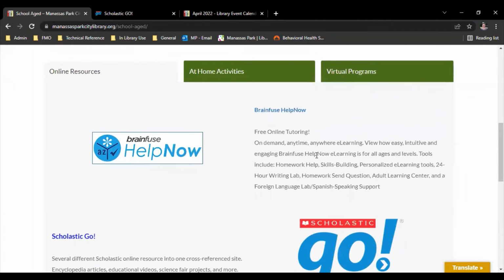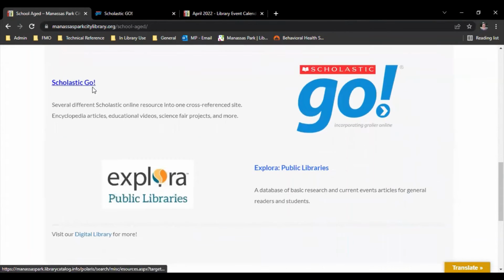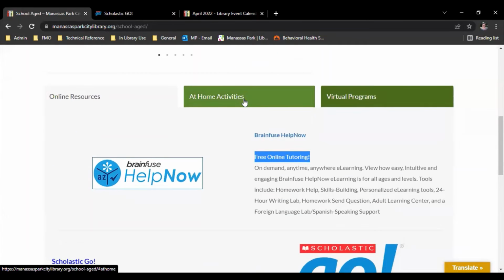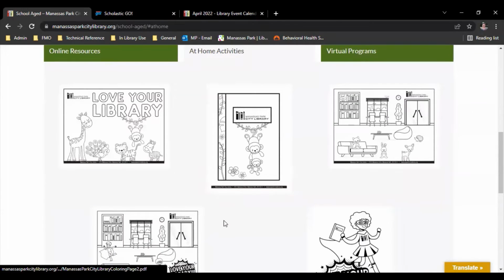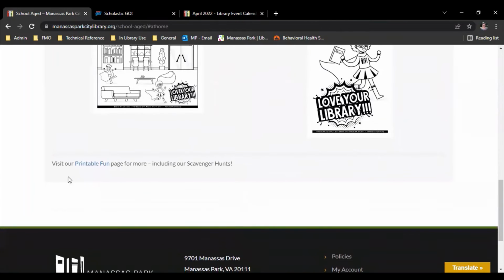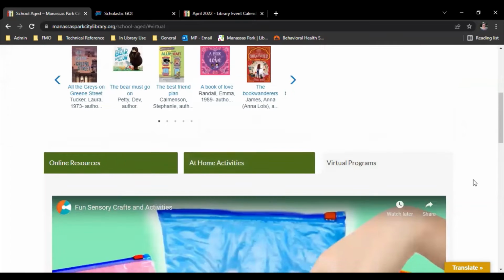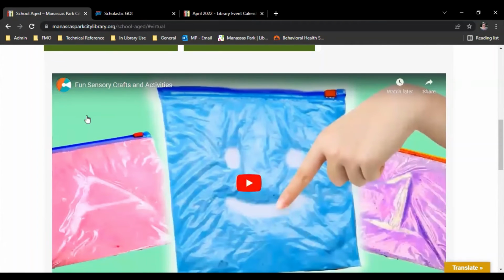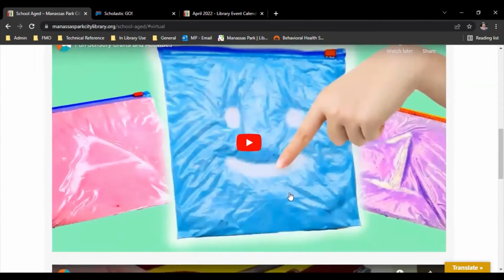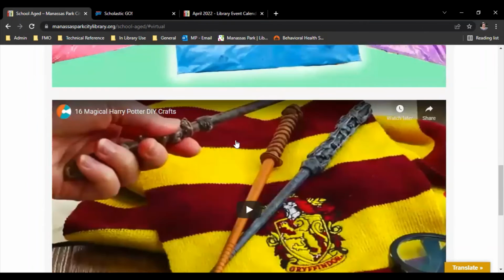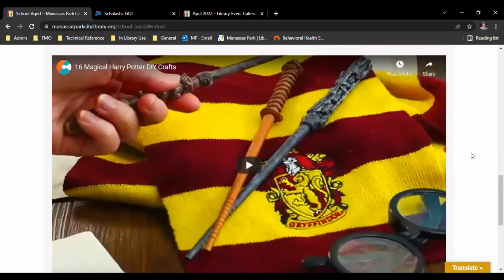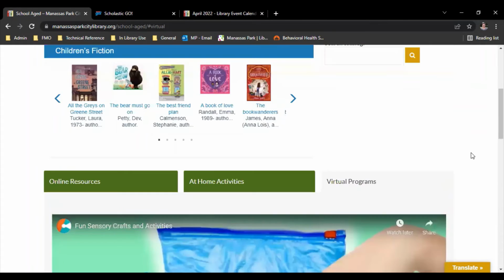Then we have another quick reference to our online resources, like that free online tutoring with BrainFuse Help Now and Scholastic Go. Some at-home activities. We got a lot of coloring sheets here. And there's a link right here to a page that I'll go over in a minute called Printable Fun, and that is where our scavenger hunts are. And then we have some virtual programming that just kind of look like fun. So we've got sensory crafts and activities video, as well as one for Harry Potter DIY activities.